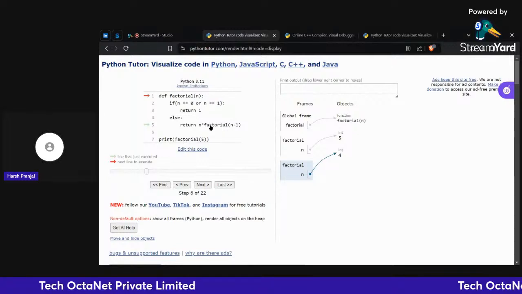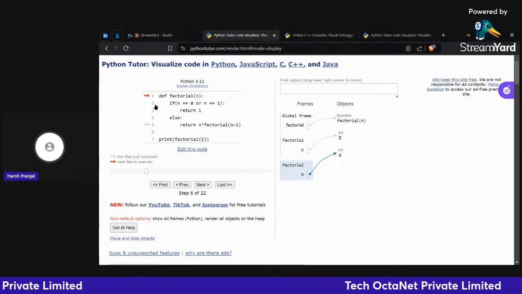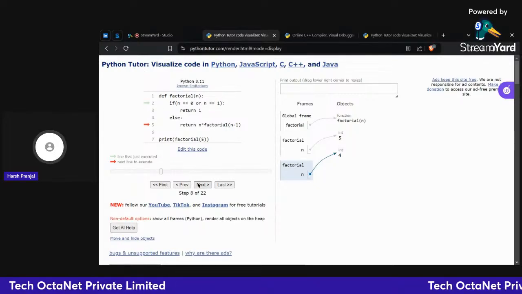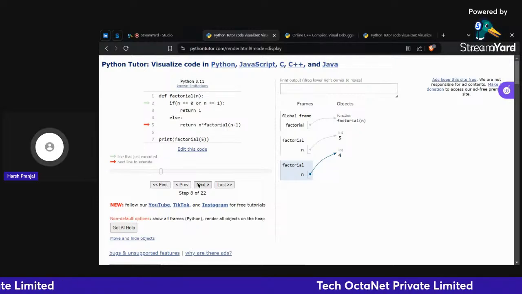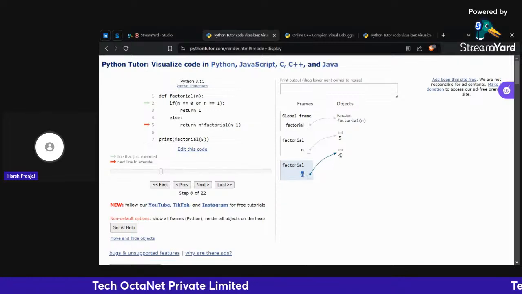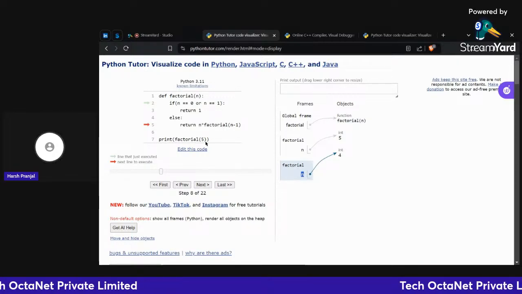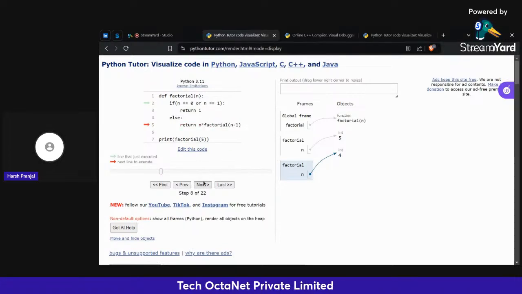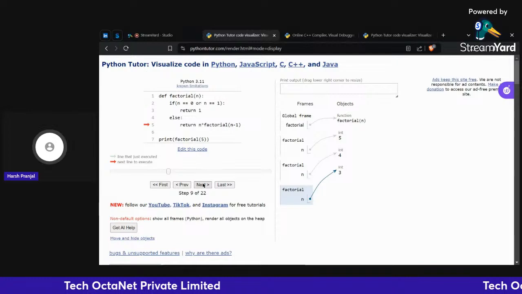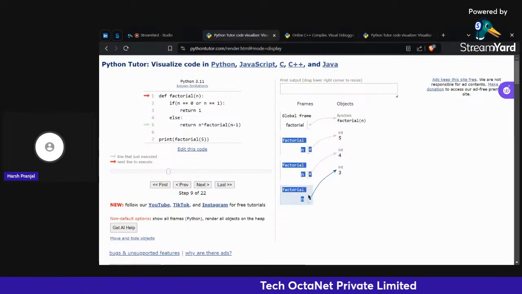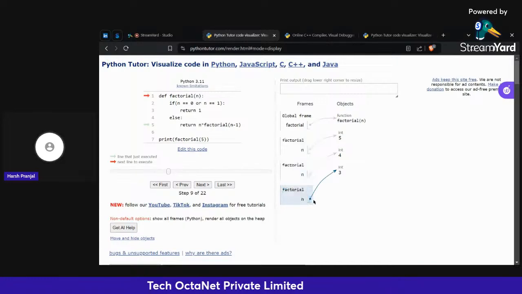Now see, for the value of n equal to 4, again in line number 2 the if condition is false, so it will again go to line number 5. In line number 5, the value of n for this function is 4. But then again, it will make a factorial call with value n minus 1, that will be 3. Again it is building up a stack of function calls.